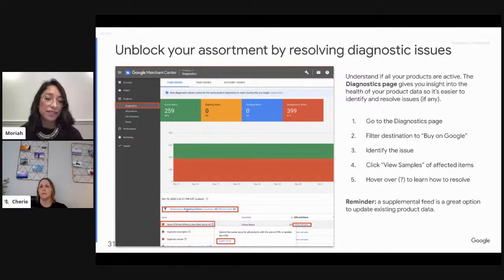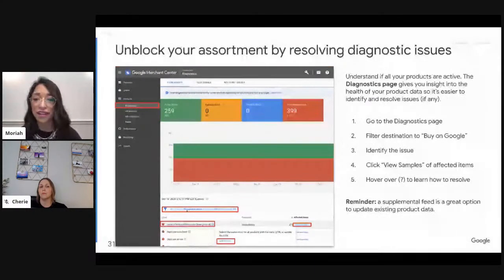If you see these issues here, hover over that little question mark, and you'll find the Learn More button, where you'll be led to a Help Center article that goes into detail about how you can fix that issue. So this is an easy way to make sure you're able to show all your products, and especially some of those bestseller products or basket building products that are important to you. Oh, and one other reminder I wanted to mention is that a supplemental feed is a really great option here if you need to make any additional changes that you didn't want to make directly in your primary feed.